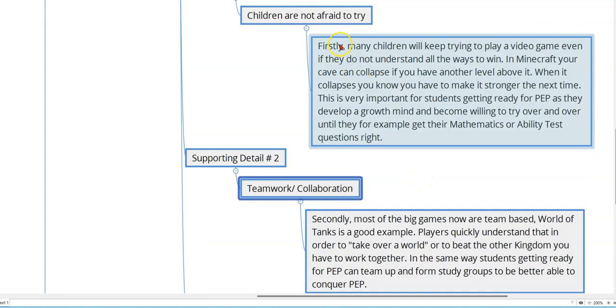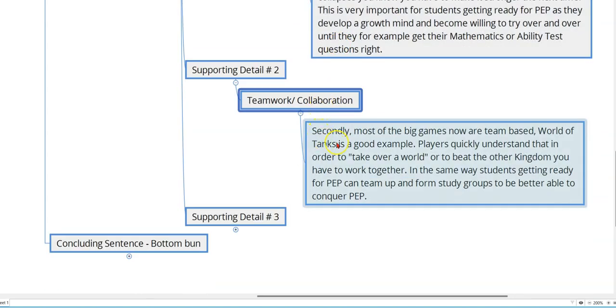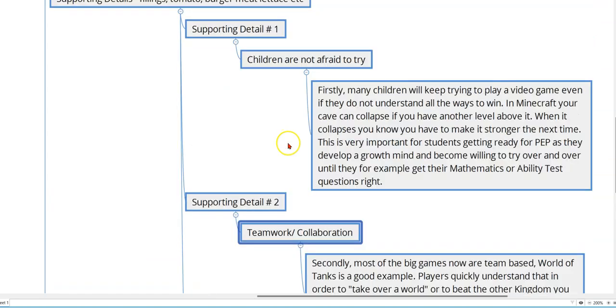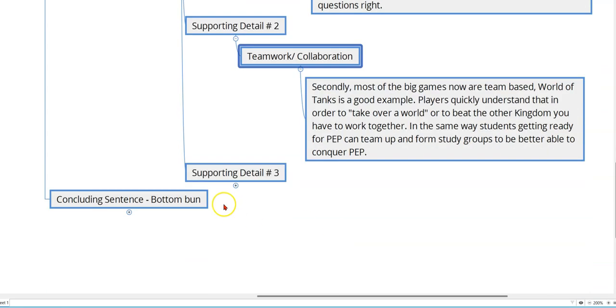Secondly, you notice we use the word firstly, then secondly. Most big games now are team-based. World of Tanks is a good example. Players quickly understand that in order to take over a world or beat another kingdom, you have to work together. In the same way, students getting ready for PEP can team up and form study groups to be better able to conquer PEP. All right. So again, that's an important life skill, being able to work in a team.